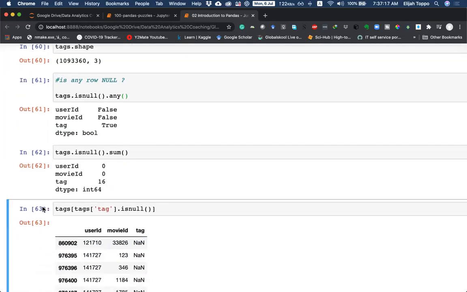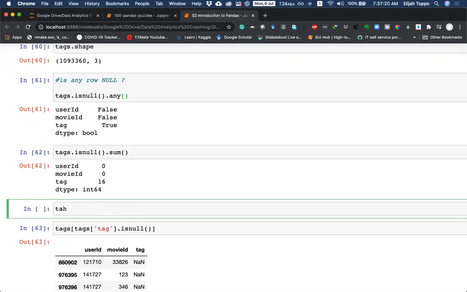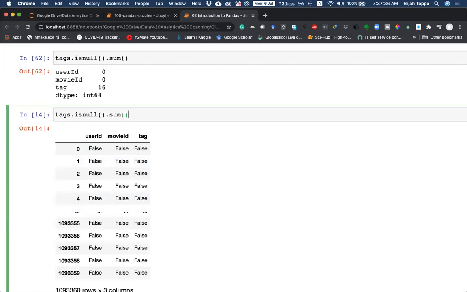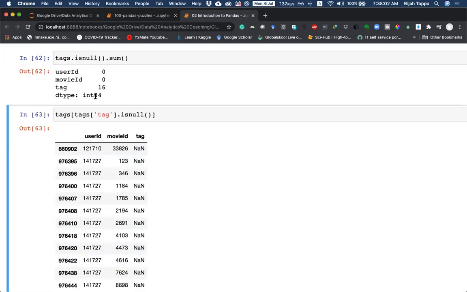Maybe I can just quickly show you what is the output of tags.isNull. When I execute this, it gives us a series of trues and falses for each of the different rows and columns. When you do dot sum over this, each of these rows are added up together. If you have any one as true, it will count as many trues as there are, 1, 2, 3, and so on. Here there are no trues, that is why we get 0. Here again there are no trues, that is why we get 0. And here we have 16 different rows which have the value true, and adding those gives us the value 16. That is what the sum indicates.